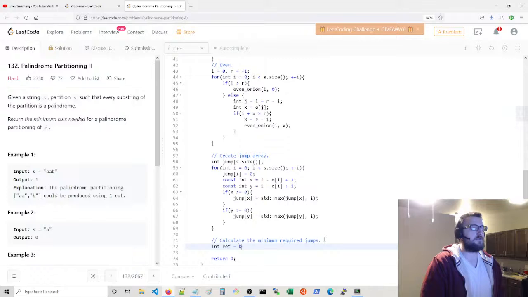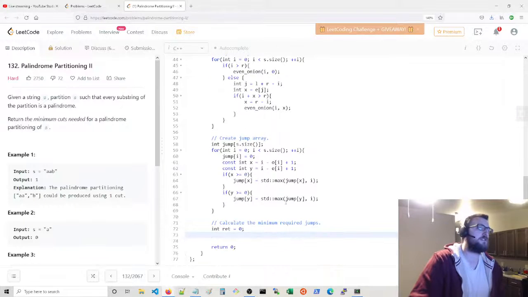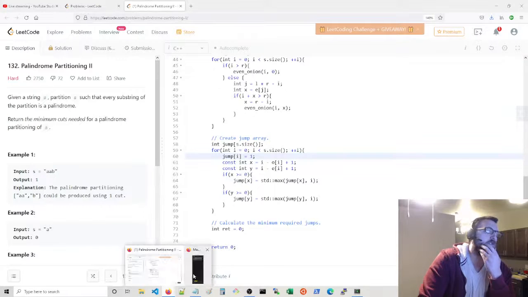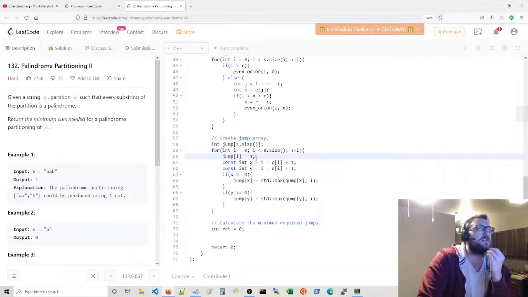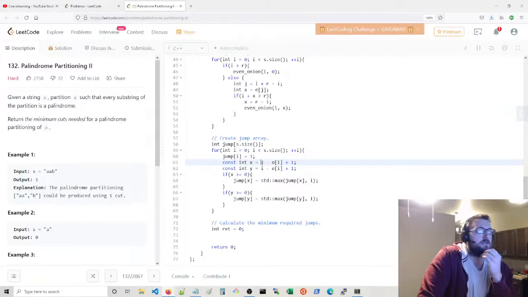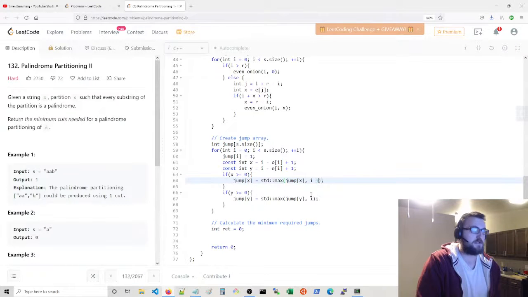Int ret equals 0. Okay. So the way this works, we're going to set jump to 1. It's always going to be at least 1. And what we're going to do is say x is going to be I minus O of I plus 1. So it's not actually I, it's I plus O of I. And then I plus E of I.